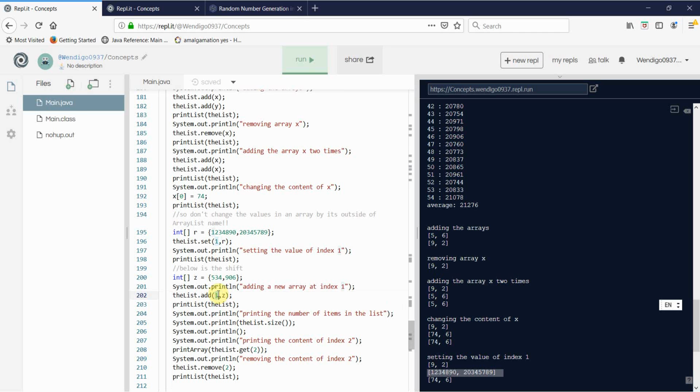And whatever value you put here as the index now has the value of the new thing, and whatever was originally at this index and everything after it gets shifted down one space. So I'll show you what I mean by that.